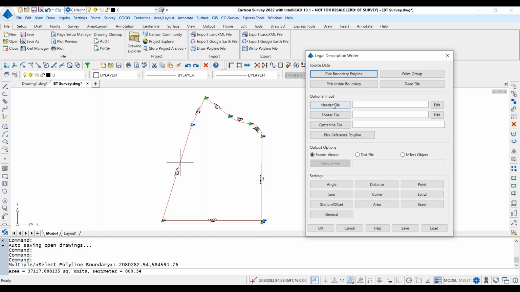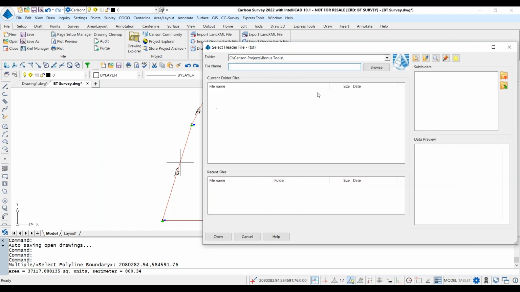The additional inputs, header and footer files, if you're doing, for instance, a subdivision, and you need to have the same information at the start of every single legal description for every lot, you can type that up in a text file, just using Notepad or another text editor, and then save that file. And in here, you simply go in and select that file and tell it, I want to use this text file as my header.